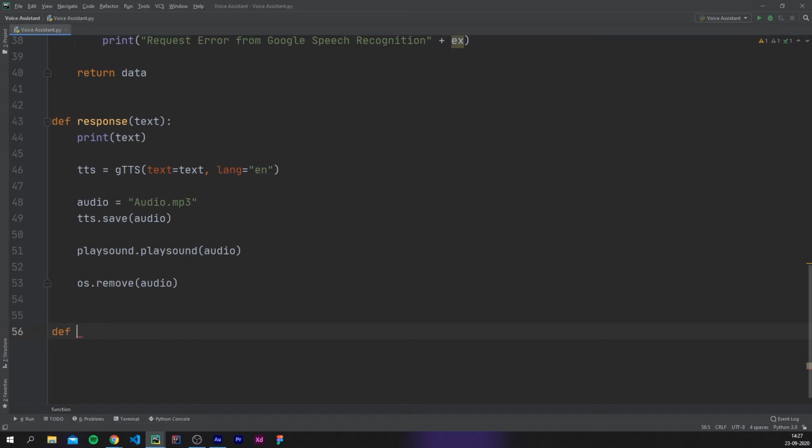So now let's create a function to check for the wake word. So def call, and here let's pass a parameter called text. In the next line, let's define a variable to store the wake word. Let's call this action underscore call. So action underscore call equals assistant. So we are naming it assistant. You can give it any name. In the next line, type text equals text.lower. Here we are converting the text to lowercase.